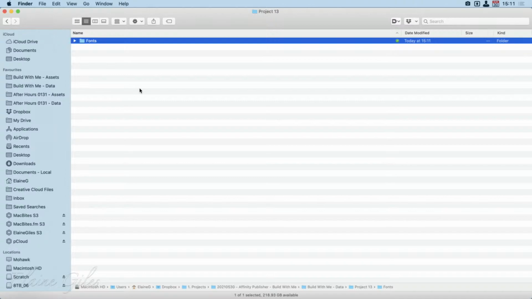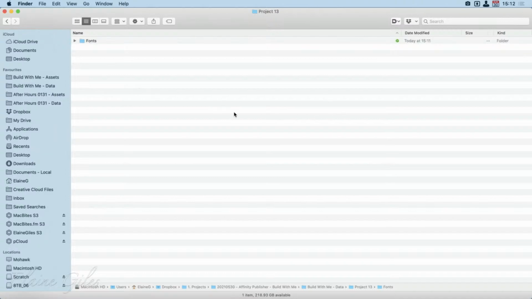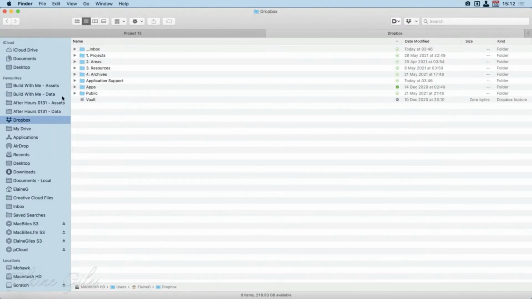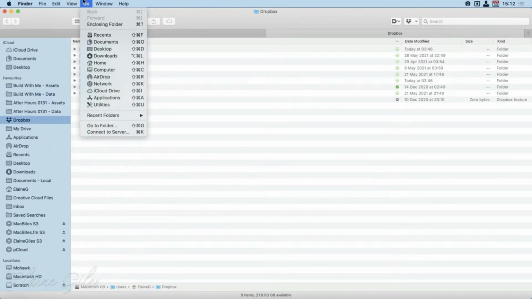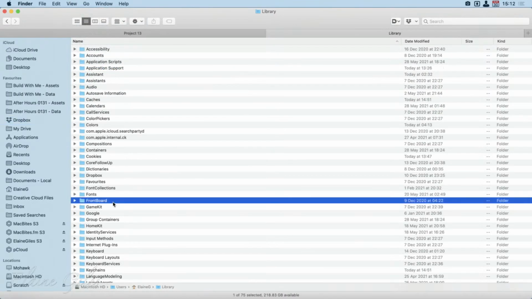But if you want to use another machine, it's so handy to have the fonts folder in your project assets with the fonts in that you are using. Future you will thank previous you. So if you're on a Mac, to do that, you will need to go to your library. So I'm using Go, I'm holding the Option key down and I'm going to the library folder. We will be revisiting this very shortly.